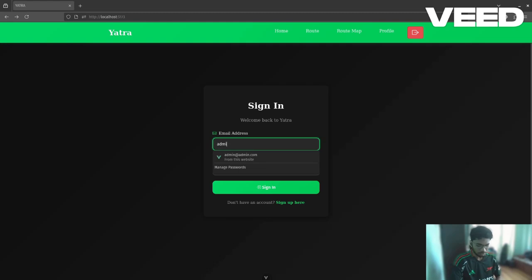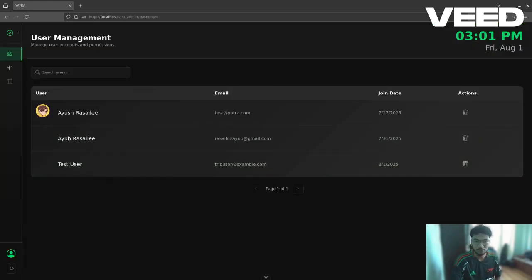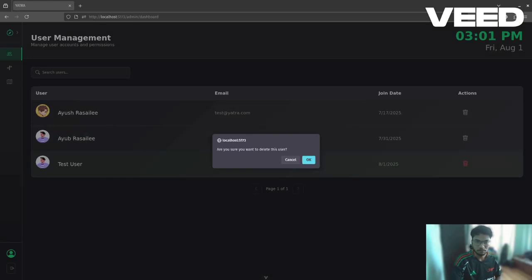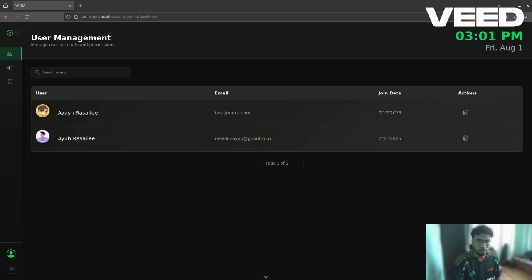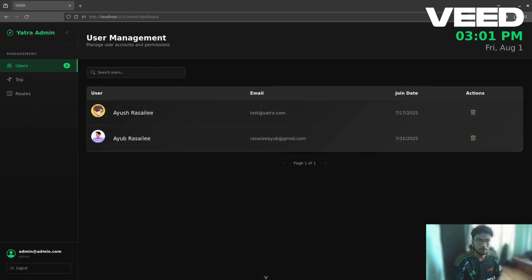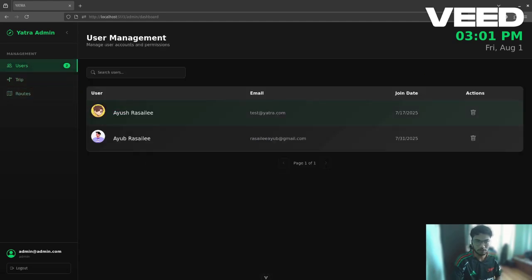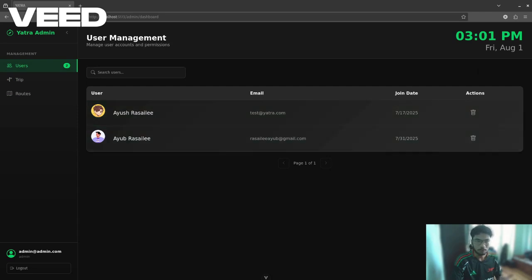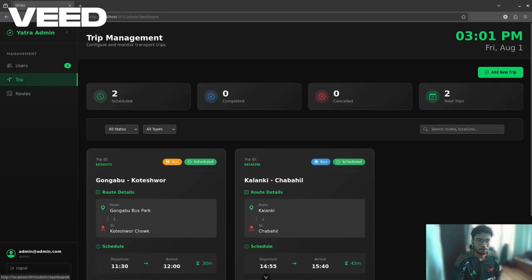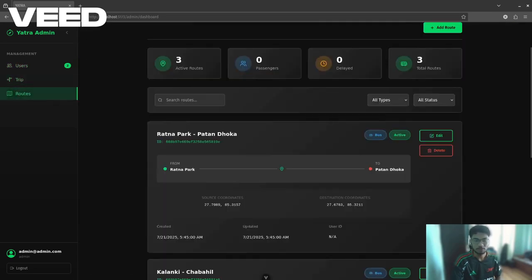Moving to the admin part first, as I only have one account for it, the test user. As you can see, there is a sidebar right here, which in the admin manages three parts: the user, trip and routes. Moving to the user, as you can see, the logged in users all come here, which we will register in the client side, and also look here to see if the data is coming or not, and the trip side and the route side. Firstly, the route side.